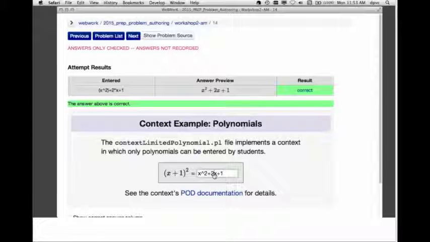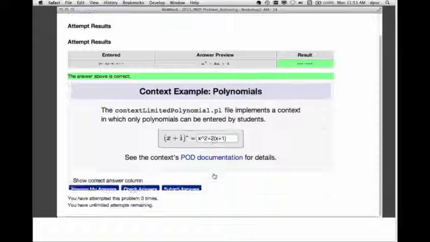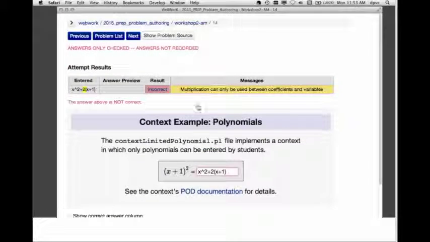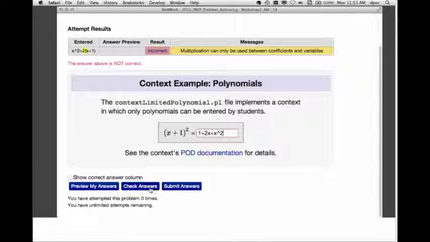But if I did something like (2x plus 1) like that, I think this should give me an error. Multiplication can only be used between coefficients and variables, not other polynomials. So this enforces a particular format on the student's answers, and you as an author don't have to go through all the work of producing all these error messages and testing this yourself. And of course I could write it in a different order. I could put 1 plus 2x plus x cubed, x squared. That should be okay.